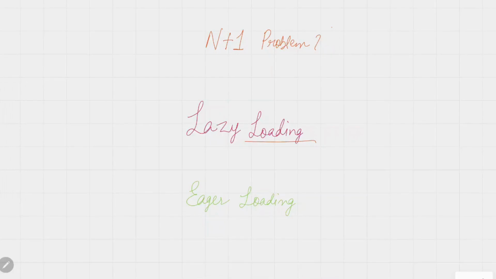Hello friends. So today we would be looking at the N+1 problem, the concept of lazy loading and eager loading, how they are related, when they occur, how we can find and identify them, and solve them. So let's get started.